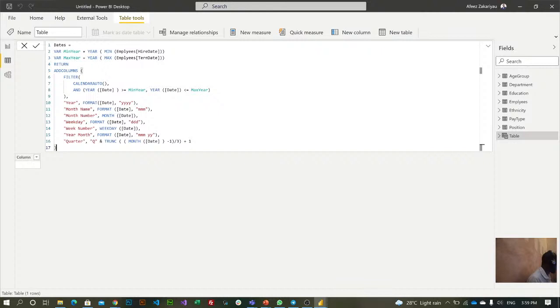Can you see, it helps me to generate my calendar table. So let's just wait for it and see. So this is the calendar table. If you go back to my data model now, I will have something like this.